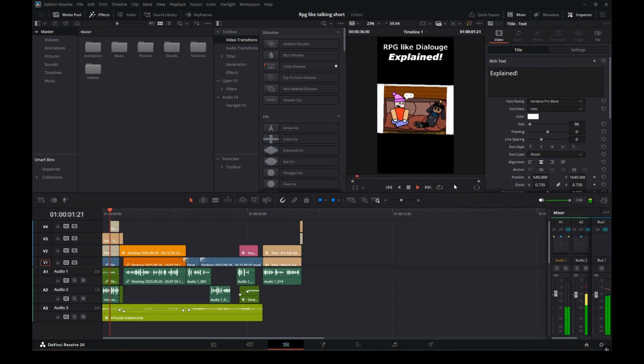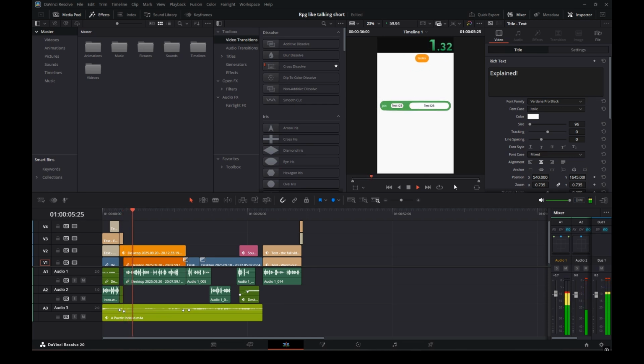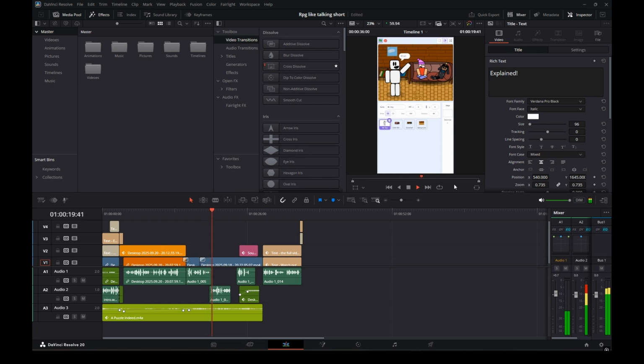RPG-like talking explained in less than 10 seconds. Let's go! Use a variable to join letters one by one in another variable while you say it out loud. Show some 15 FPS delay, reset the variables, and then you're done. With this script, you can make your character talk in less than 2 minutes. Just remember to set the input text to whatever you like. You can also throw in some sounds if you want.